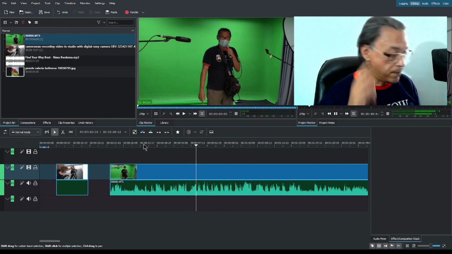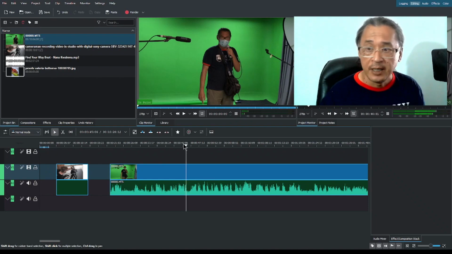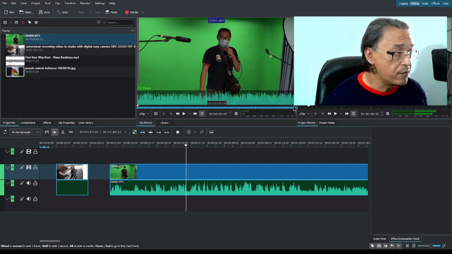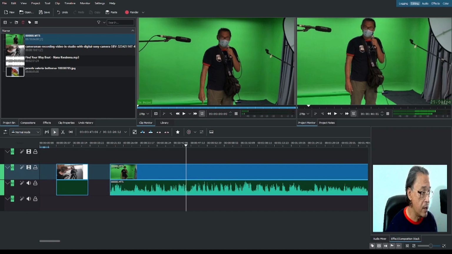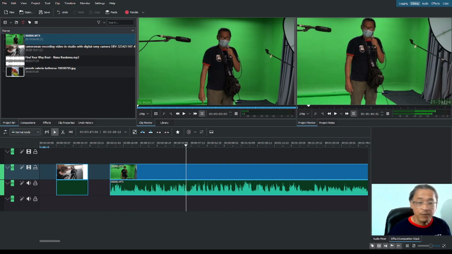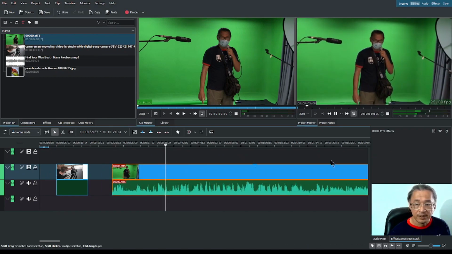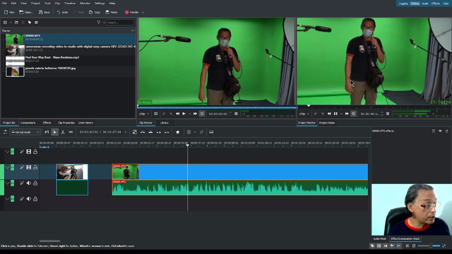Now, if you notice, when I put the clip in the timeline and I press the spacebar, the video plays on the right screen. If I put the video clip over here and press spacebar, the video plays in this window. That window on the right is called the project window. That is where the final result is being played.